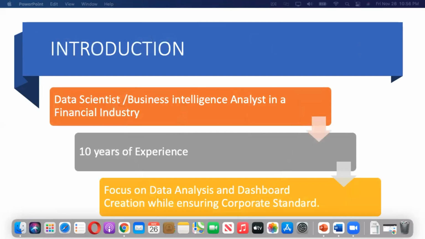I'm a data scientist, a business intelligence analyst. I currently work in the financial industry. I have up to 10 years of experience, and my focus is pretty much on data analysis and dashboard creation while ensuring corporate standard.